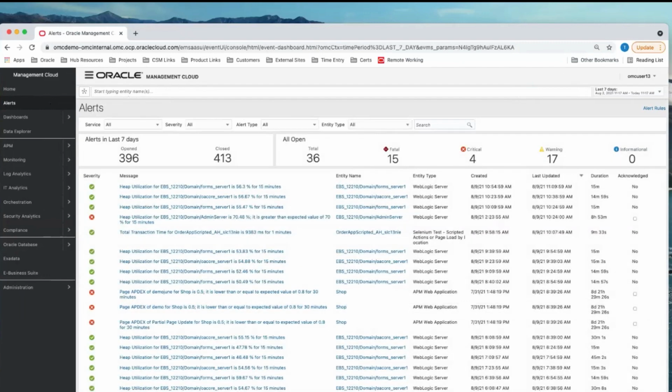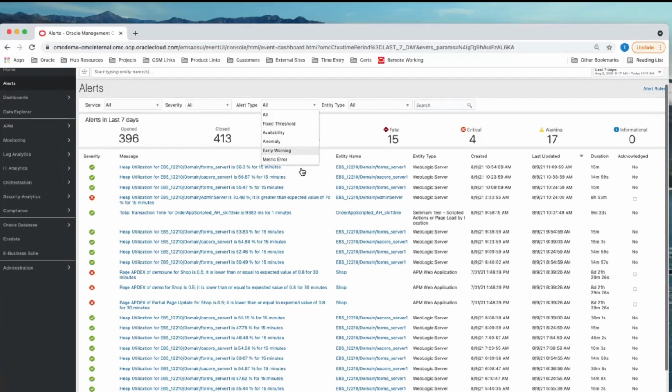But it really is just looking at all of the information coming in and letting you know if there's any problems. So you could create an alert for a fixed threshold, for an anomaly, for metric errors, availability, and of course, there's different levels of severity based on what OMC is seeing.